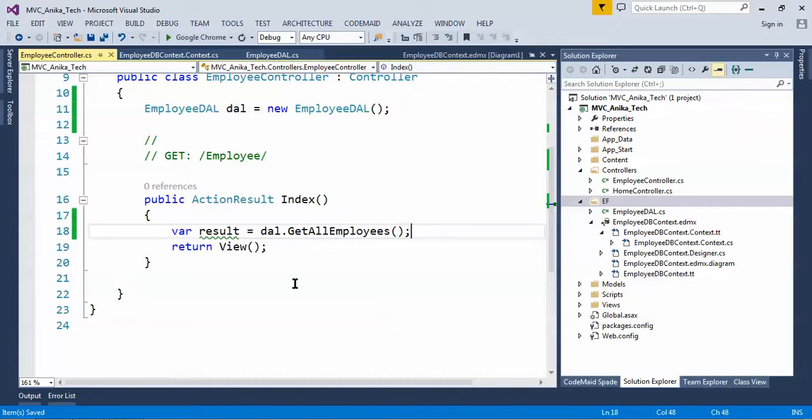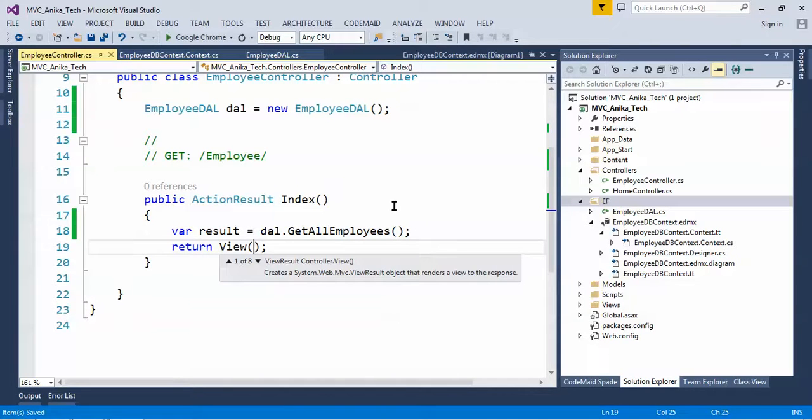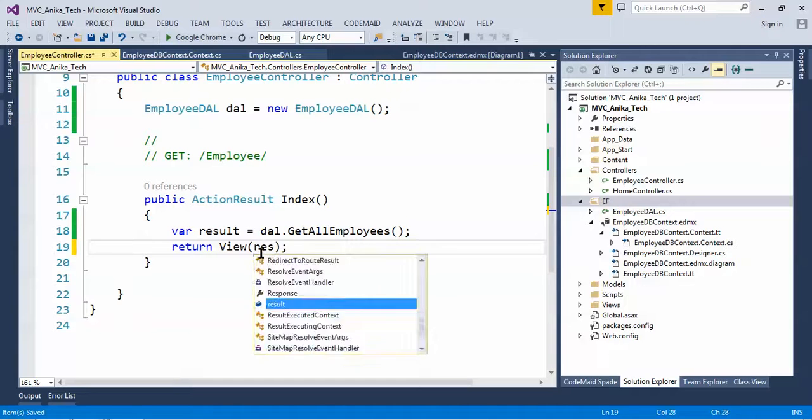Since in our database we don't have records because it was a fresh one, initially the data will be blank. This return view takes several overloaded methods. The first is blank, and we have to use the third one. What is that? Object model. So we have to pass this result to this view, and we can write it like this.